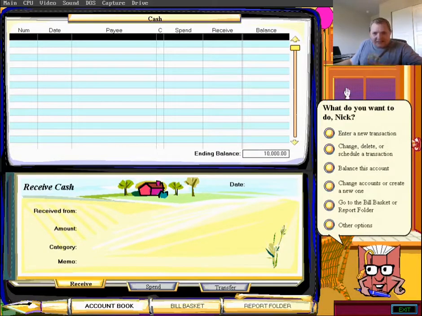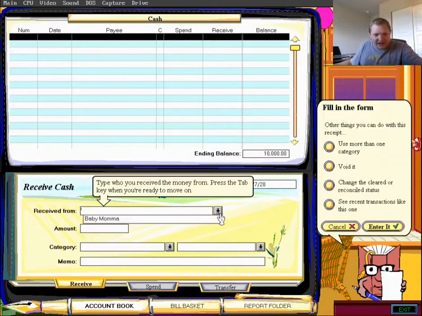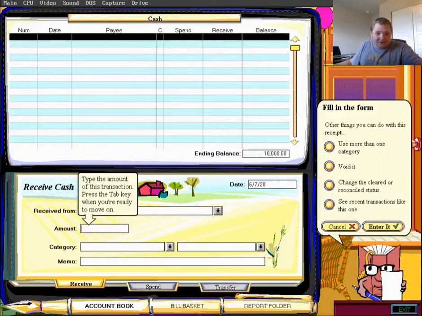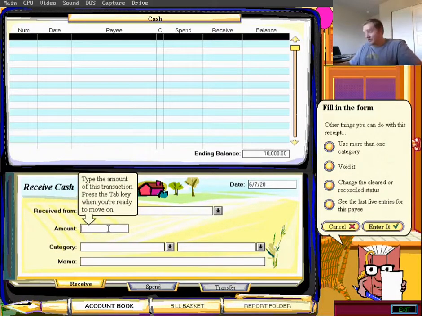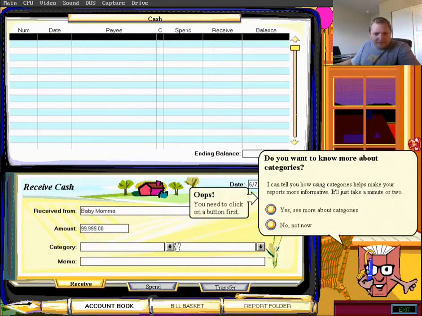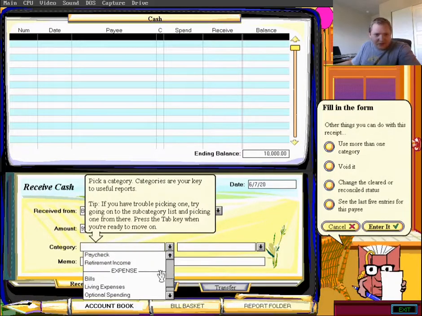A lot of steps, and I still can't just directly interact. Oh, okay, yeah. Oh, I spoke too soon. I can receive cash from baby mama for my child support that she owes me. What I said was $99,999. I understand how categories work. I don't think I need to learn more.